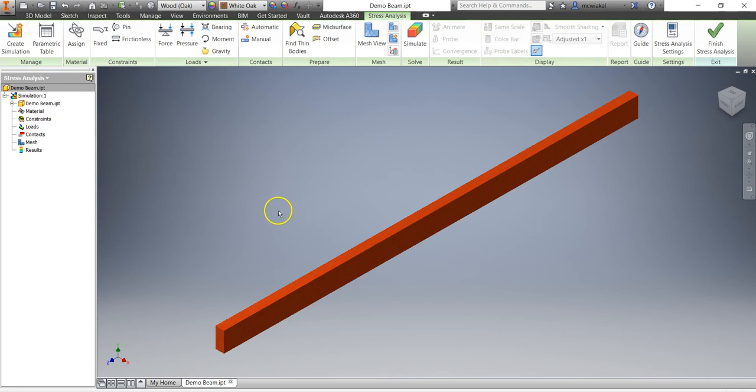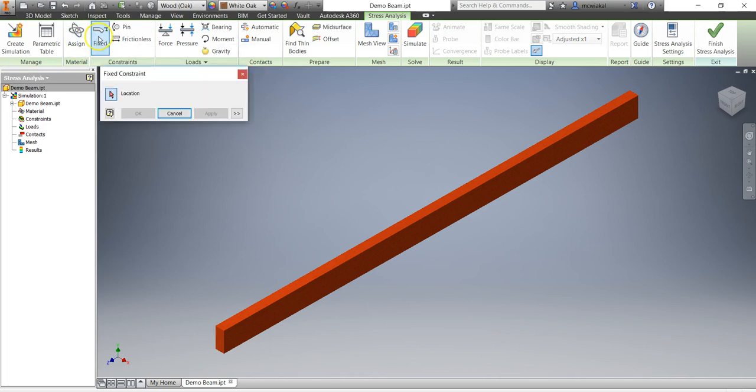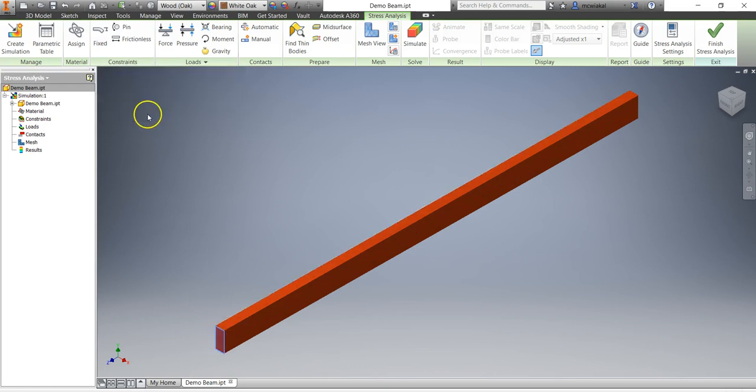Press OK from here. Our next thing is to apply constraints. This is an object in space, and forces are going to be applied to it, so we need to know what parts are not going to move and which ends can. So for a cantilever beam, one end is fixed, so I click on that, and I'm going to select the end surface, click there, and press OK. This end, every part of this beam has now been told it cannot move.